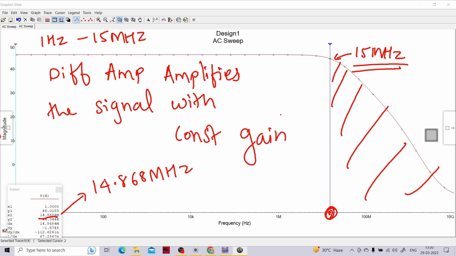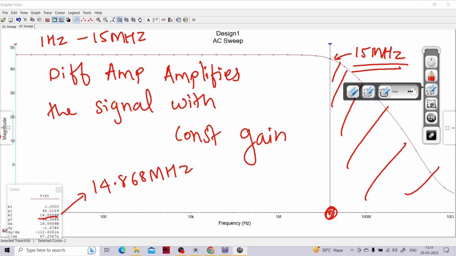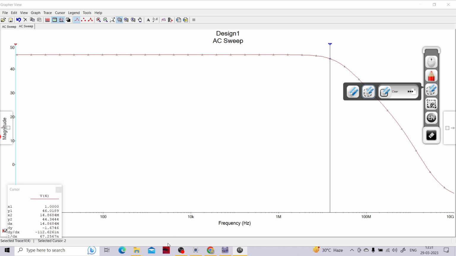I'm writing it a little roughly. If you want, you can write it in your notes properly. Okay, so let me erase it, and now we will move to the frequency response of the CE amplifier. Just a second.